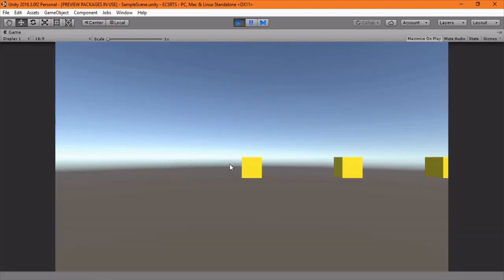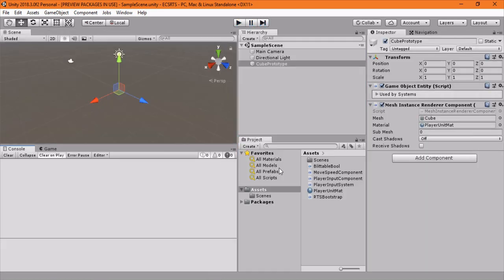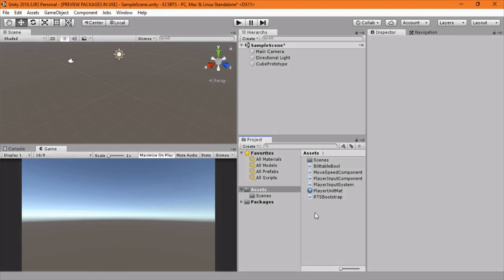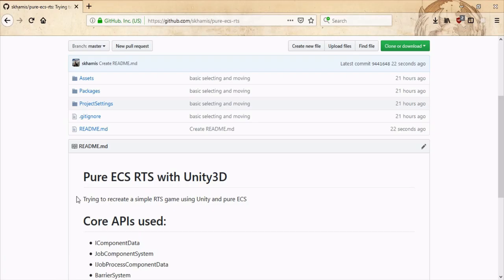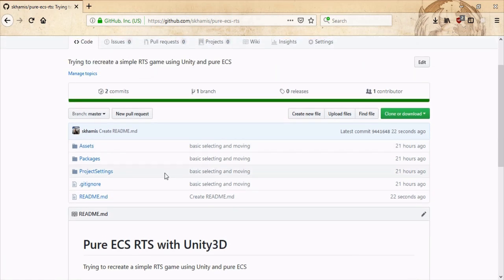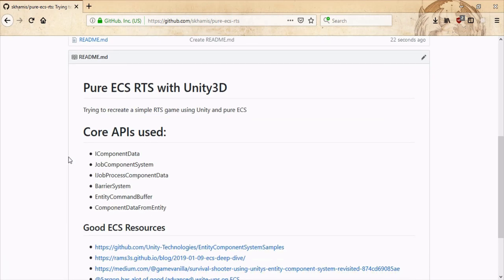Perfect. So three cubes showing up. We have our player input. It is working, but we have nothing logging. In the next video, we're going to get into selecting the unit and debugging and all that good stuff. The code for this and the next video tutorial series will be already on GitHub, so feel free to access that and peruse through the code.